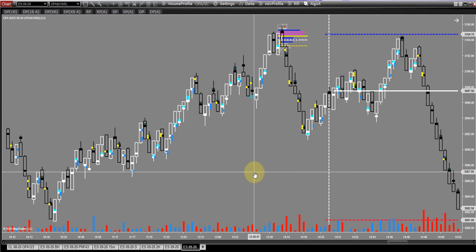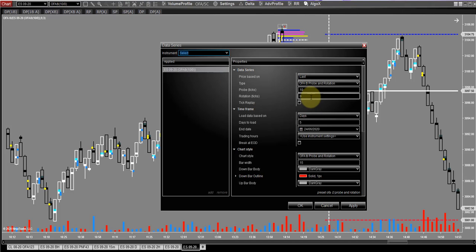So again, I just wanted to show that for any users who may have missed that in the last release, and how to set that in the data series, simply by setting that to 0. Depending on whether you trade oil, gold, ES, you can play around with the actual range itself.